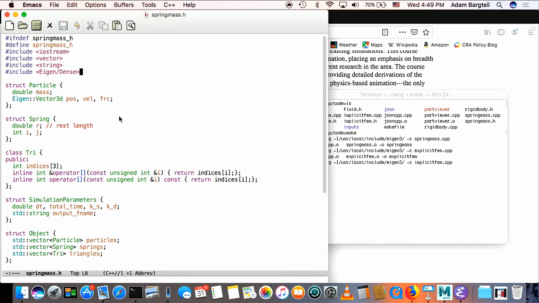Okay, so here's our simple particle simulators, spring mass simulators header file. We're not using very many special libraries. We have IOStream and vector and strings, but we are using Eigen for all the code in here. So you'll need to get that if you want to play around with this stuff.